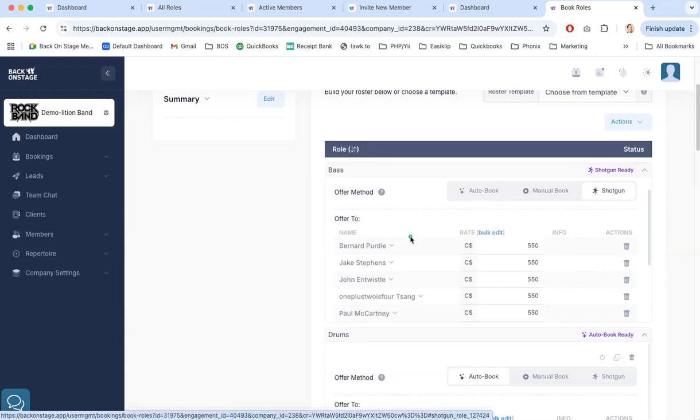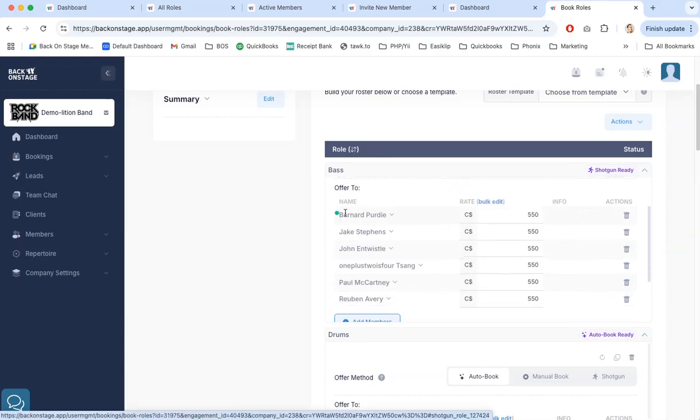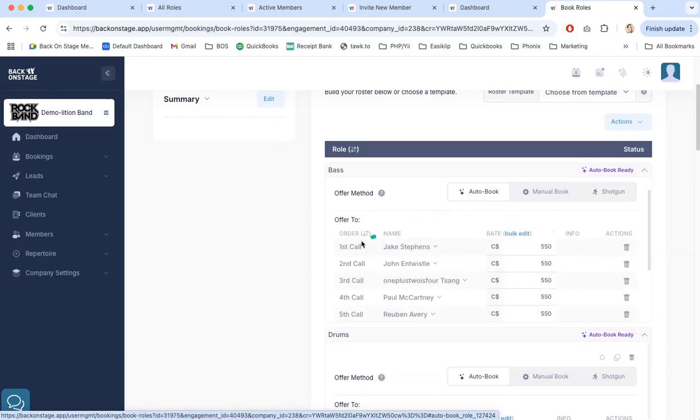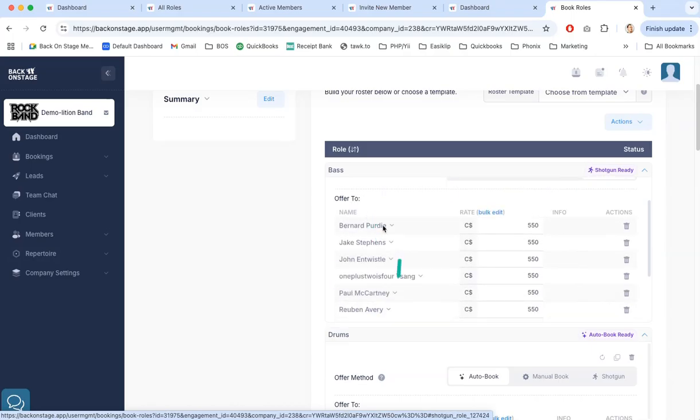Lastly, our shotgun offer over here. What that will do, you'll notice all the call numbers from over here, first call, second call, third call, are gone. That is because the way this offer works is everybody on your call list is going to get that email at the exact same time, and it's a first come, first serve situation. So the first person to respond to this gig will be the one who gets it.